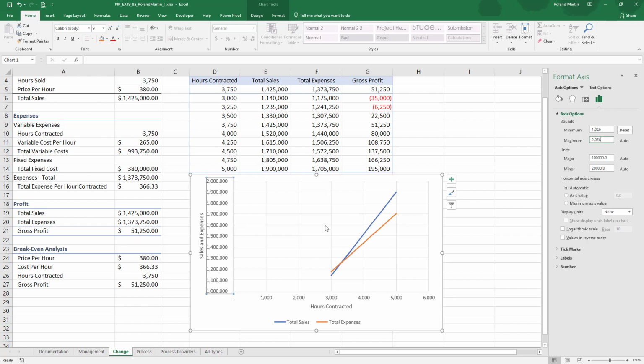Now when I click down here, you should see that change. Brought it much down here. Looks much better. So we got 1 million as our minimum vertical axis and 2 million as our maximum vertical axis.